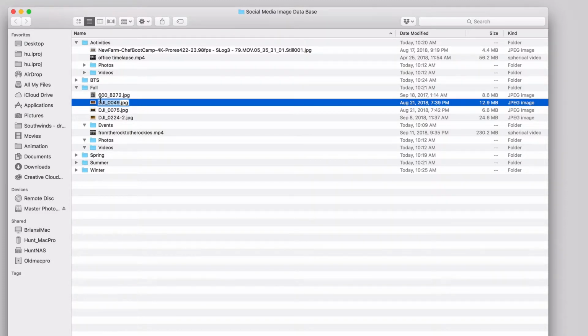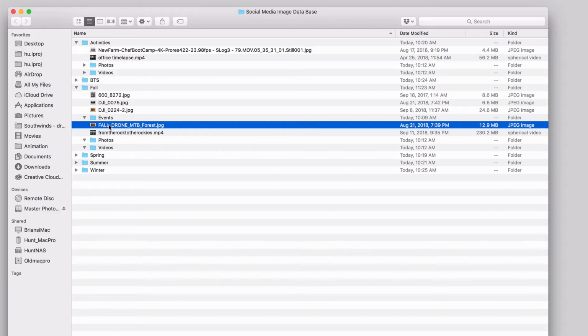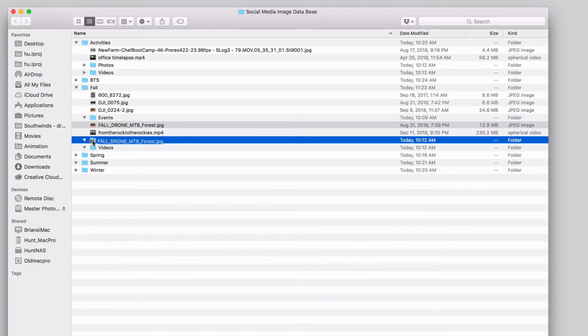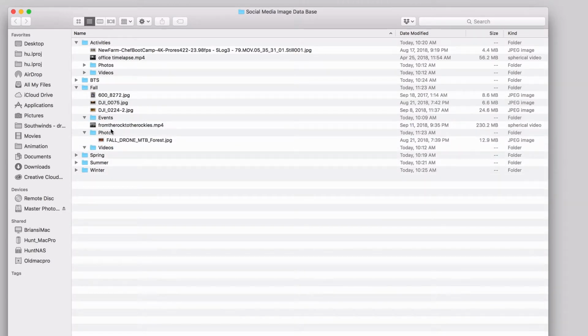DJI-0049, that doesn't really give us any information, but if I called this fall drone MTB forest, it's getting more information. Renaming your images makes it much easier for you to find them. So if it's called fall drone MTB forest, and I put that into my photos folder in here, then I'm starting to organize this. And then when I make my social media calendar that we were talking about in last week's Tuesday tutorial, I could say, on this date, I want to post the fall drone MTB forest photo.